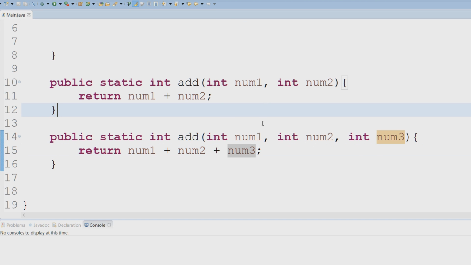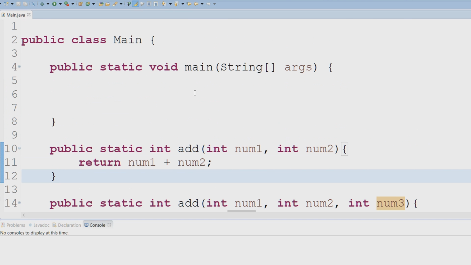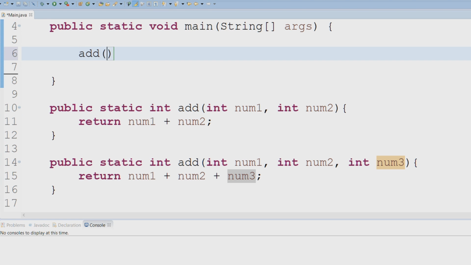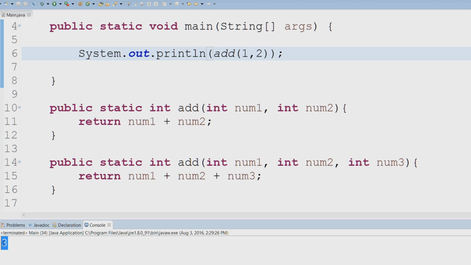One of the questions is, if I can have multiple methods with the same name, and in our main method I want to call one of these methods, how would Java know which one to call? Well, it goes by the arguments passed, in this case the parameters here. So if I call add with 1, 2, and since we're returning it, let's print the result out. And you can see in our console, we get 3.